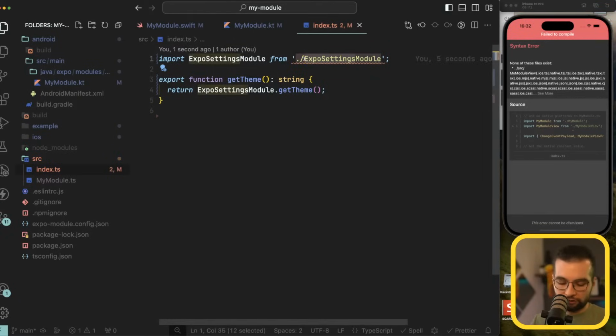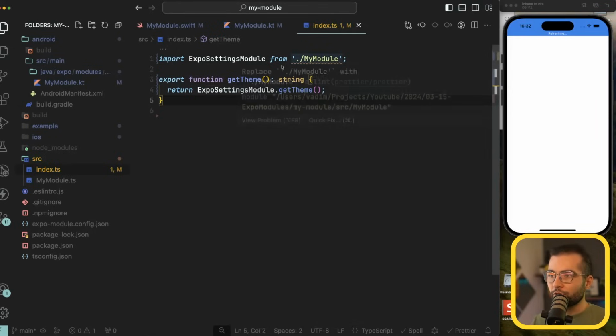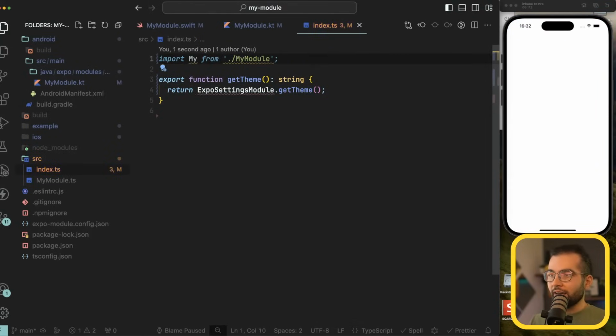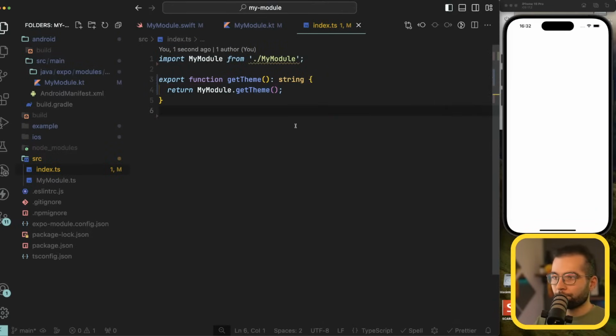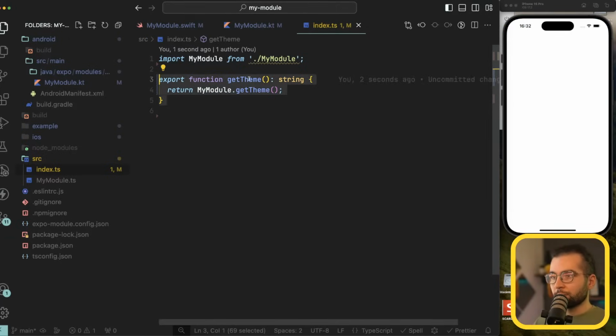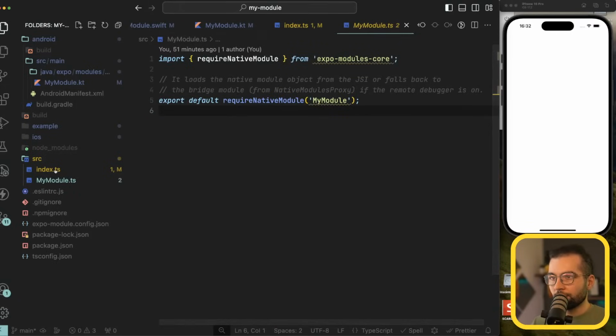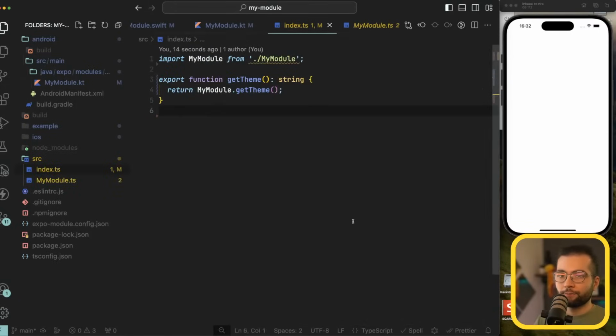Let's make sure we are using the correct name. My module, and here my module.getTheme. So here we are exposing to the JavaScript side a function getTheme that will call the getTheme function on the native side module. Perfect.